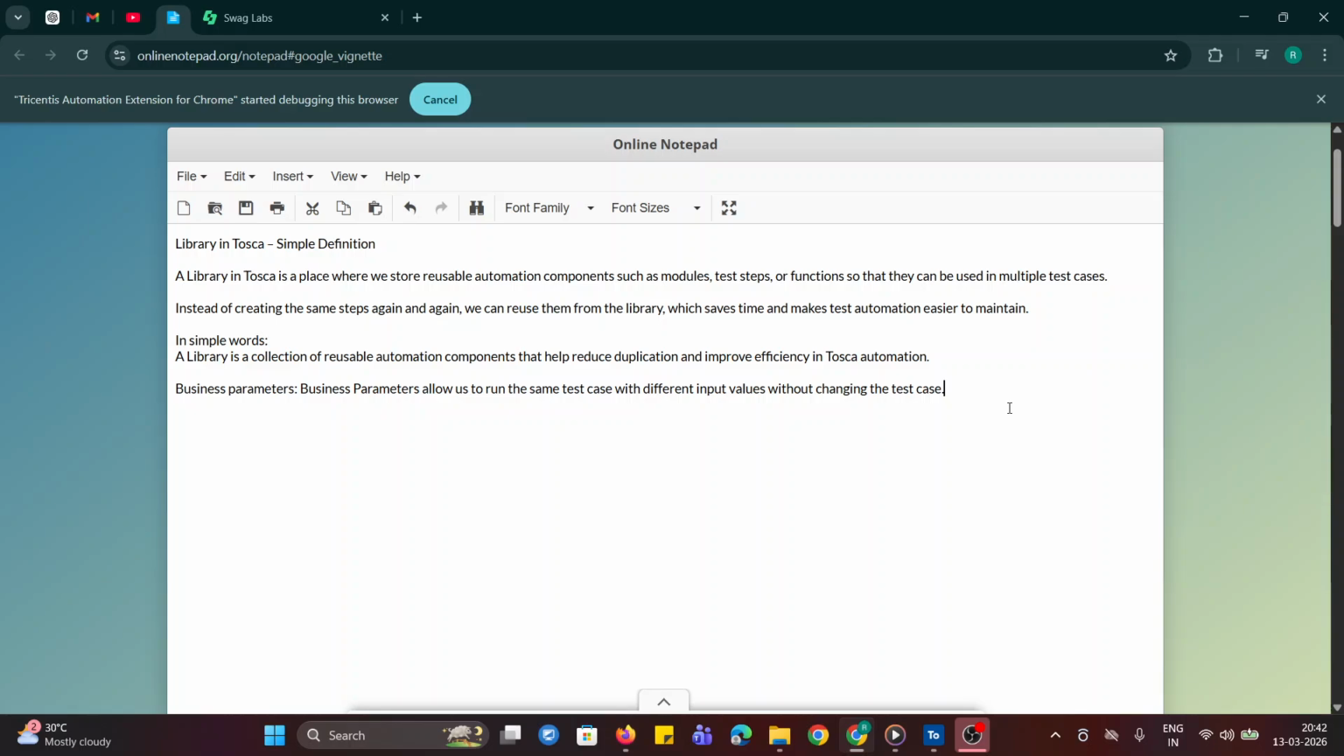So लाइब्रेरी से आपको क्या समझ आता है? लाइब्रेरी मतलब it's like a container. It's storing, you can say, test cases or elements inside it. So when you see the screen, I have a simple definition for you guys to understand what library is exactly in Tosca. A library in Tosca is a place where we store the reusable components such as modules, test steps, or any functions so that they can be used multiple times in any test cases.